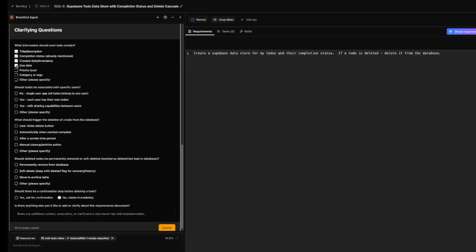Let's add these: a completion, when it was created, and the due date. And if we want, we could add a priority too. Should to-dos be associated with specific users? We're just going with a single user. Authentication is a whole other ballgame that we just don't want to deal with for this requirement.